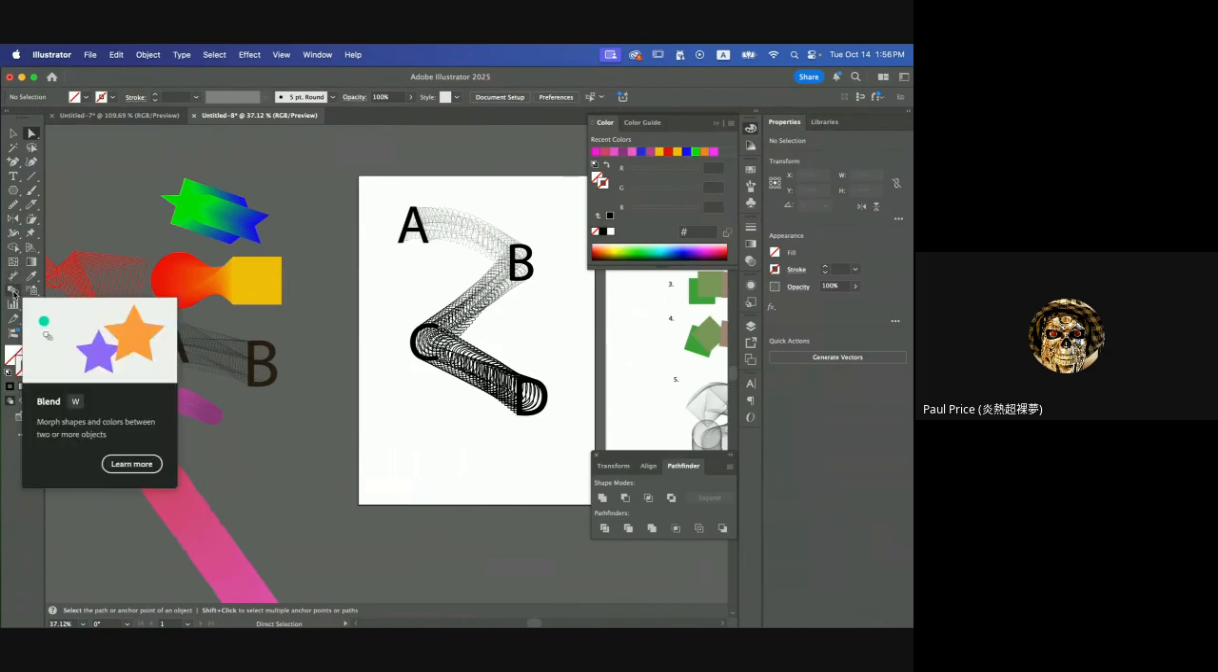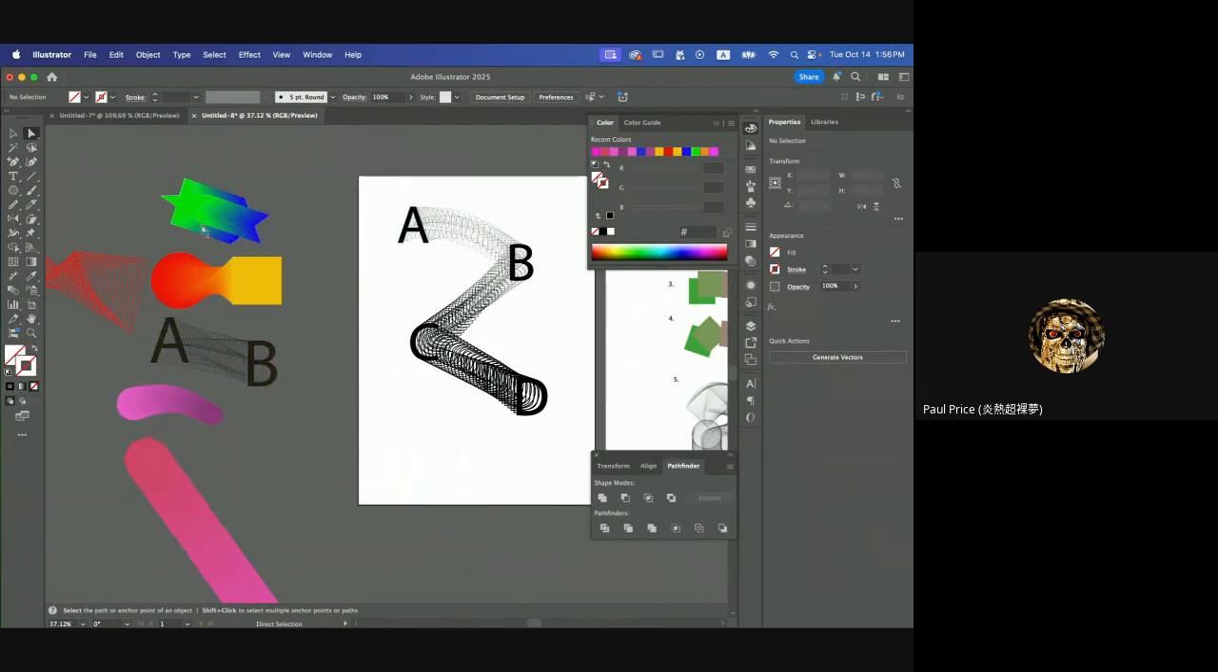So this icon over here, I believe there's a similar tool in Inkscape. I'll take a look and I'll let you know. And so this is how you use the blend tool.